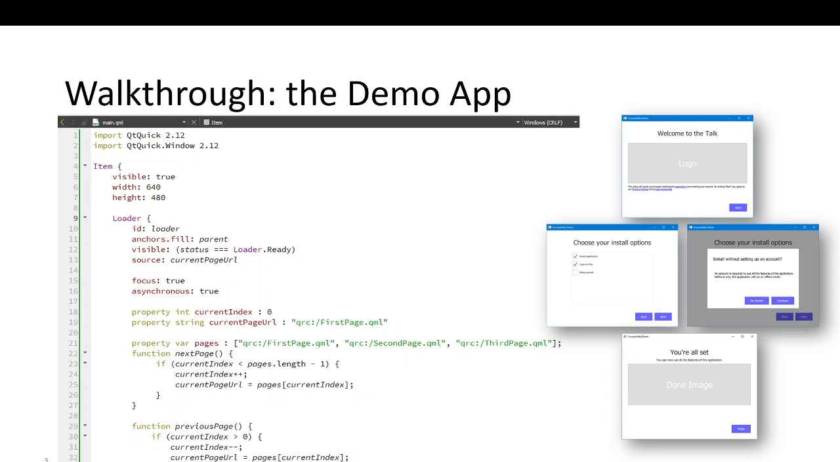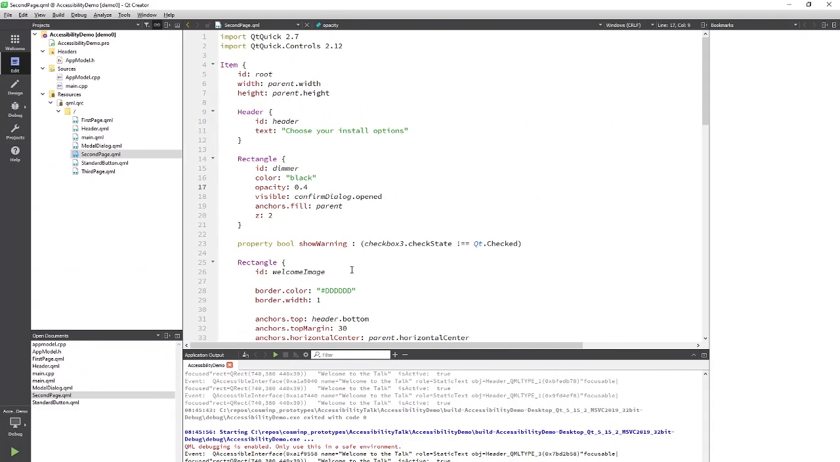So, quick walkthrough of what's happening here. The demo app is simple, there's one primary window, and it has a loader element in it. What it does is it asynchronously loads each of these 3 pages based on when the user hits next page or previous page. And this is what the pages look like. I'm actually going to run you through it right now.